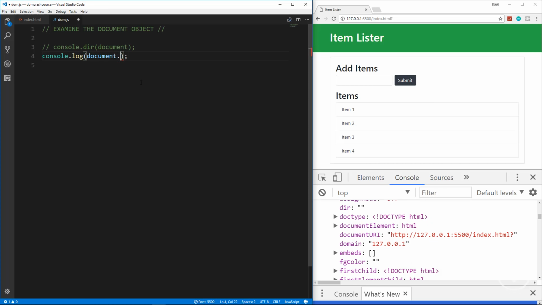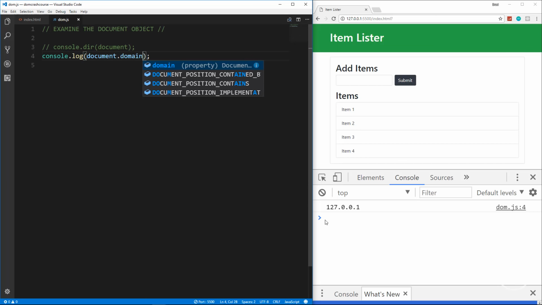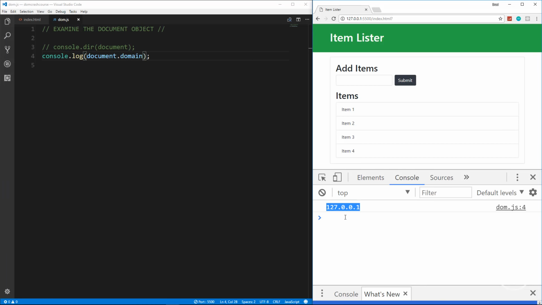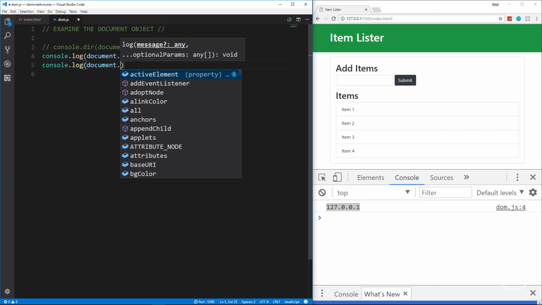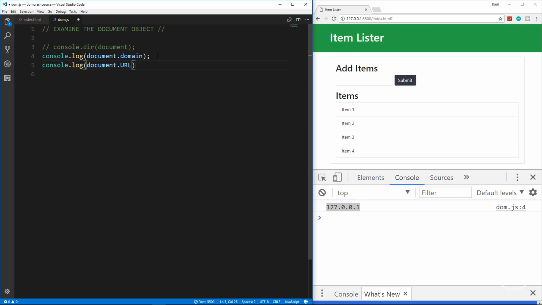So if we say document.domain and save, you'll see that we get 127.0.0.1, which is basically my localhost. That's the loopback address. We can also access the URL. So we'll say document.URL and save, and it gives us the entire page and the entire URL.